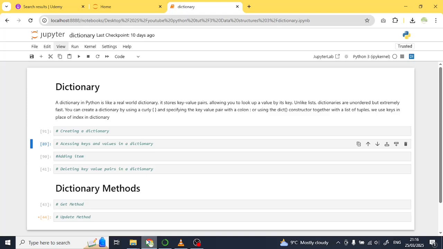In today's tutorial, I want to talk about Python dictionary, which is our fourth tutorial in the data structures series. We already talked about Python lists, Python tuples, and Python sets.